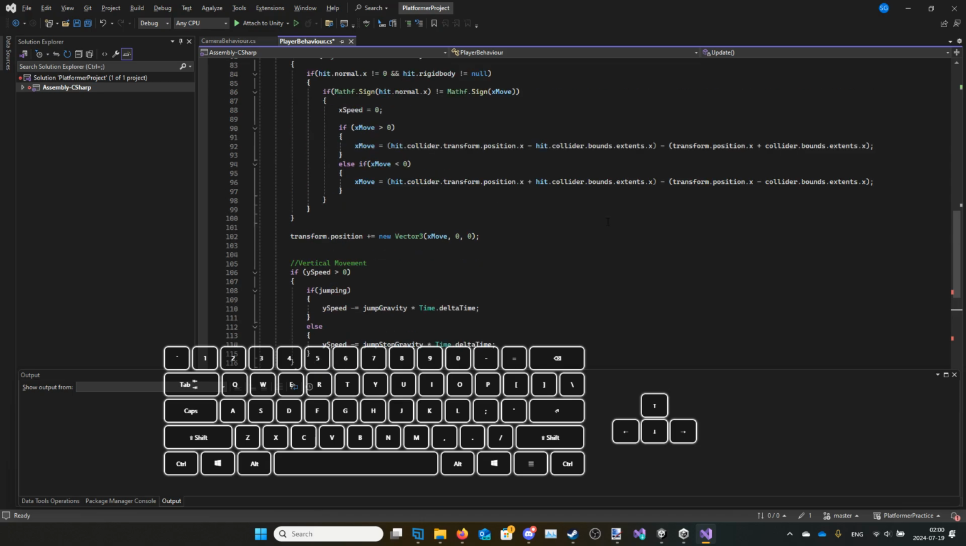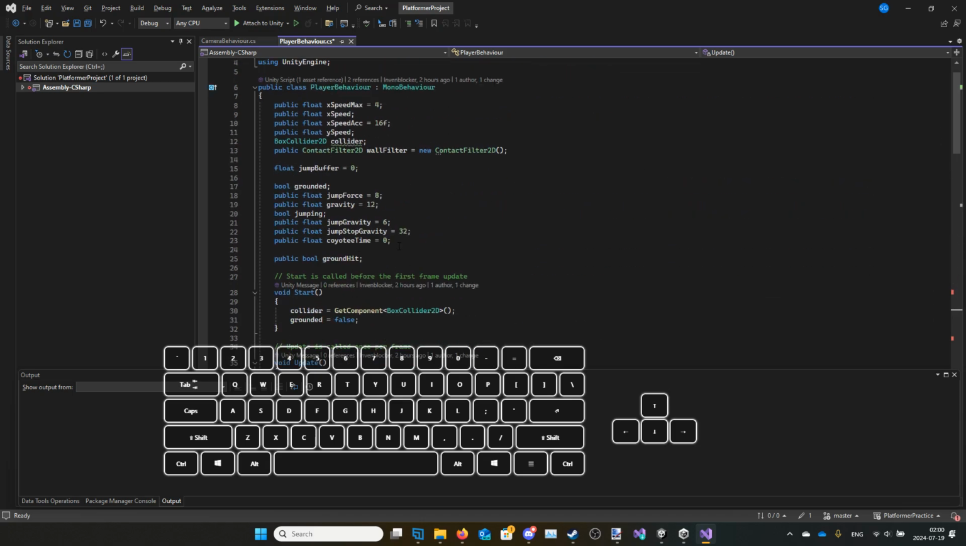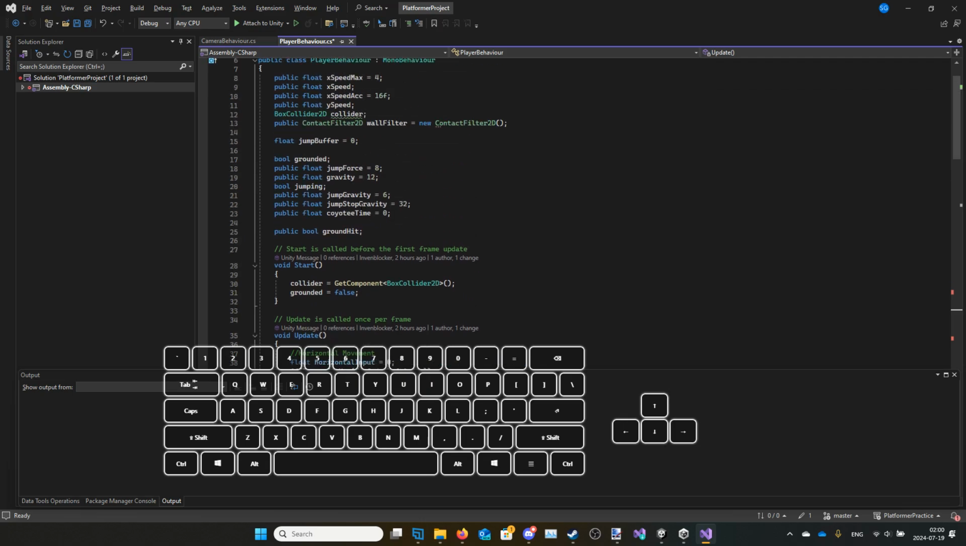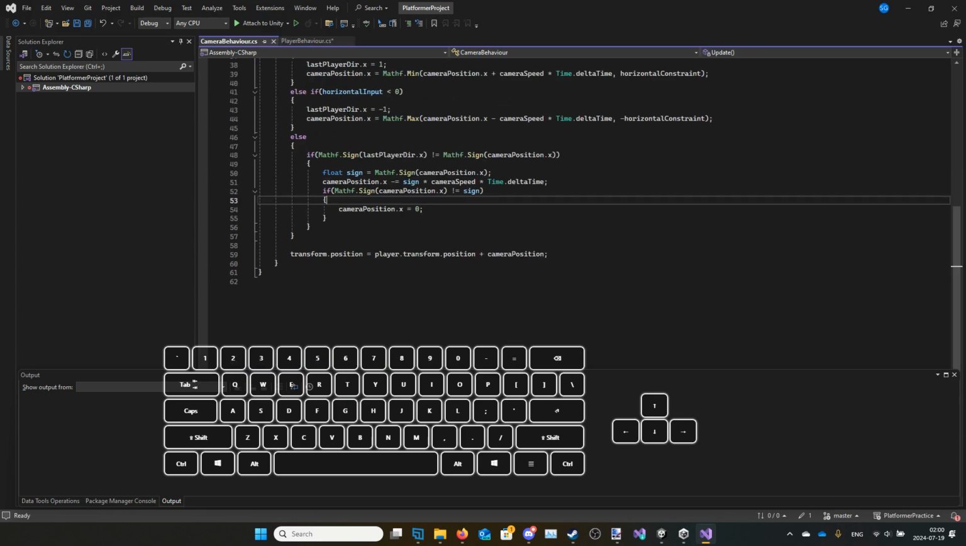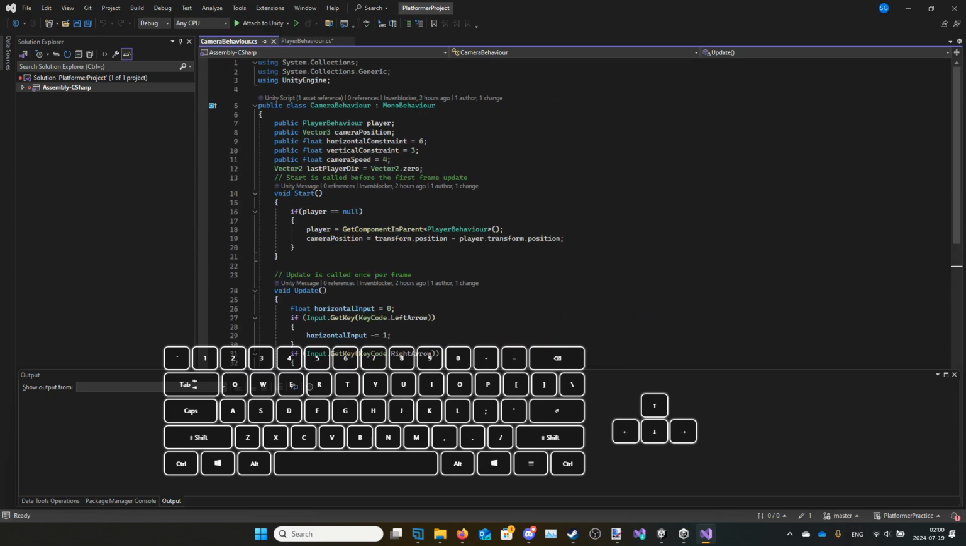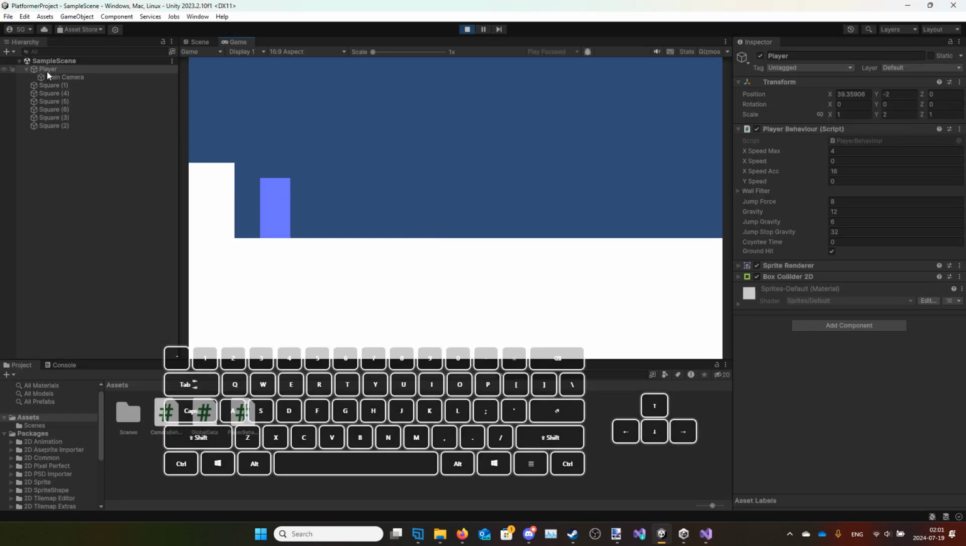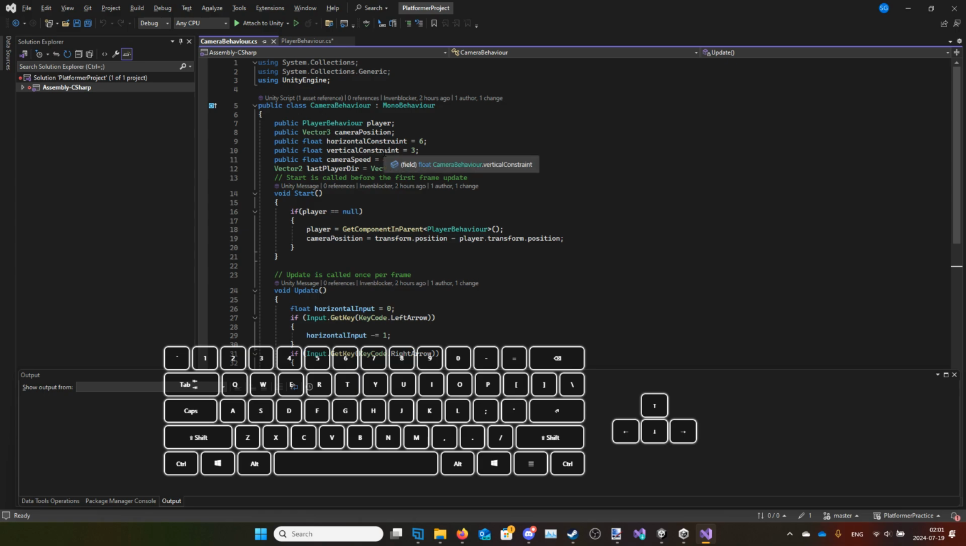We look at the code. I need to remove groundhead, we're not using that anymore. Alright, so the camera behavior is rather simple. It has a player reference. It finds the player by saying if it wasn't given the player, it just checks its parents to see if one of them has player behavior, and if it does, it grabs player from that. We can see here that the camera is attached here as a child.